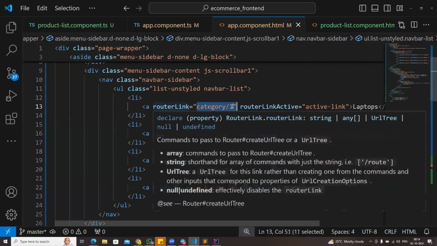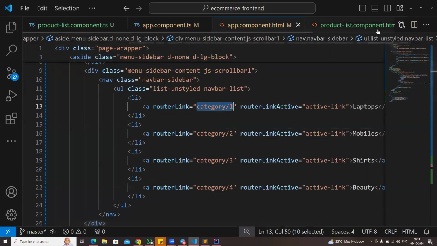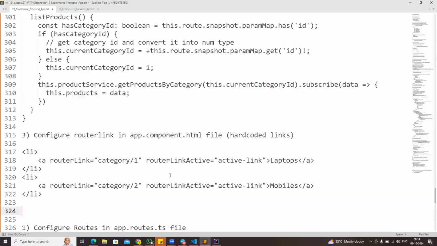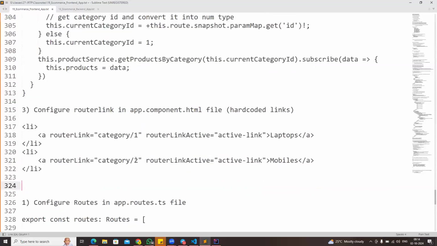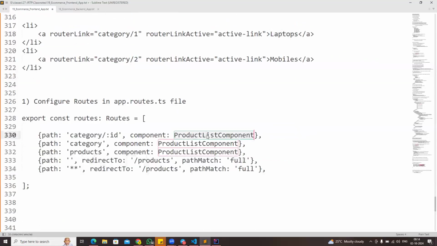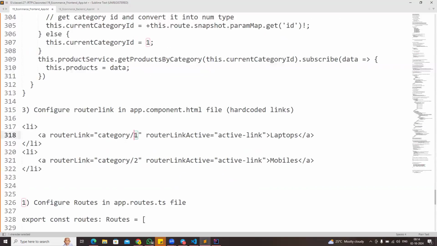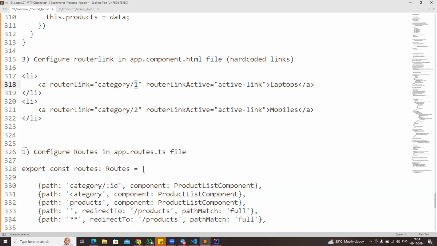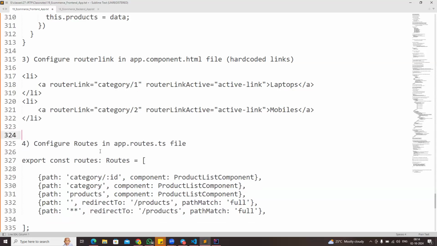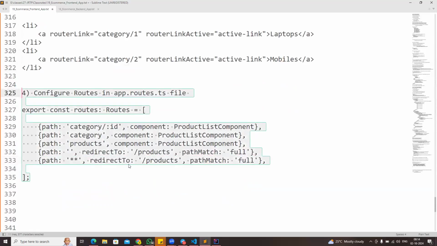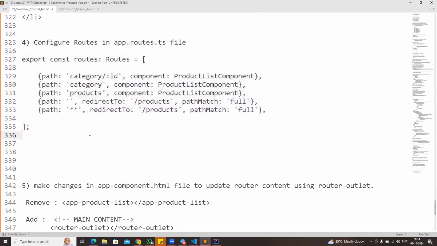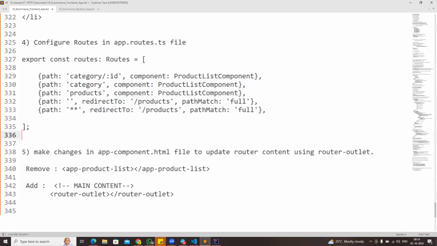So what is this category /1? For that we configure routing in our application. The category 1, category 2 we configured, right? So whenever user clicks laptops, what should happen? It should go to product list component only, along with the category ID. So that is what we are configuring, the routings in the app.routes.ts file.